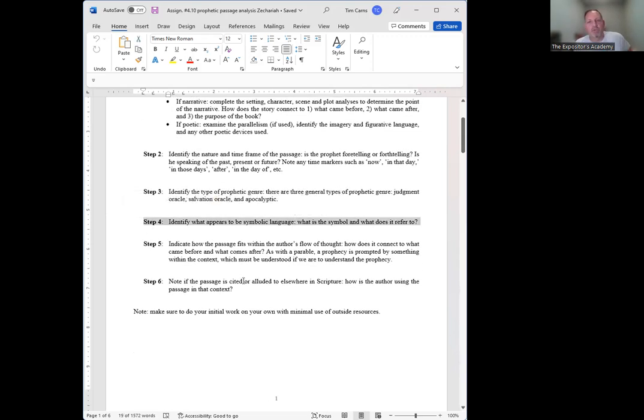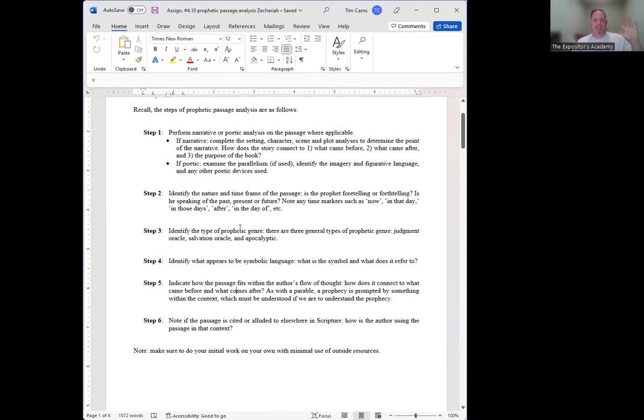I noticed some of you were also looking for figurative language here. Now, you'll do that in step 1. If you see figurative language, that's a poetic device that you want to note in the first step. In the fourth step, what is different here is looking for symbols.